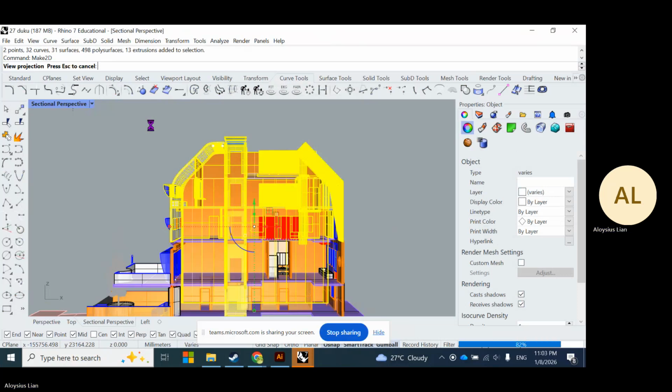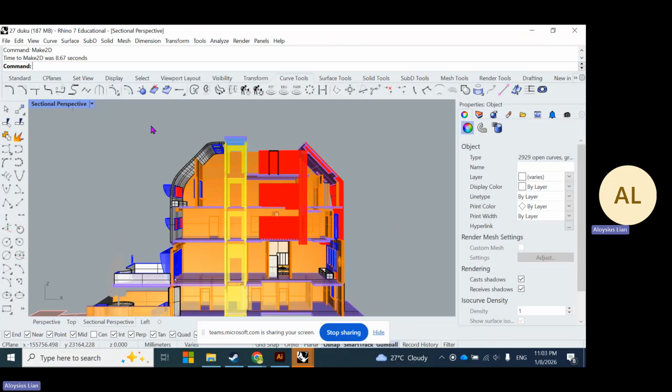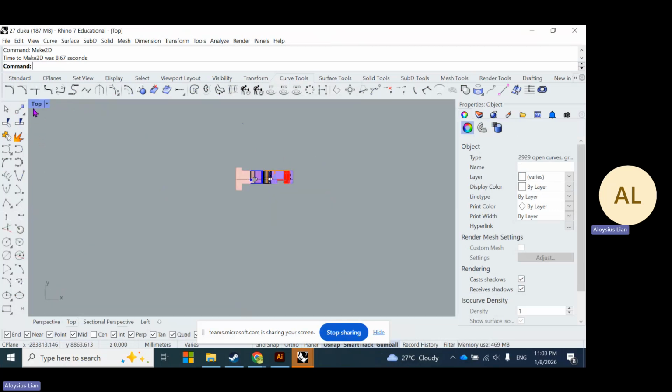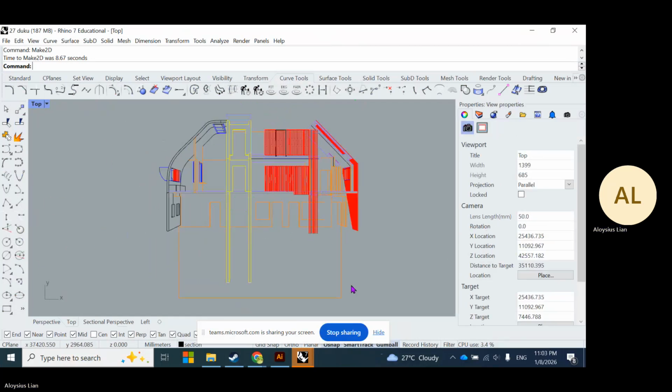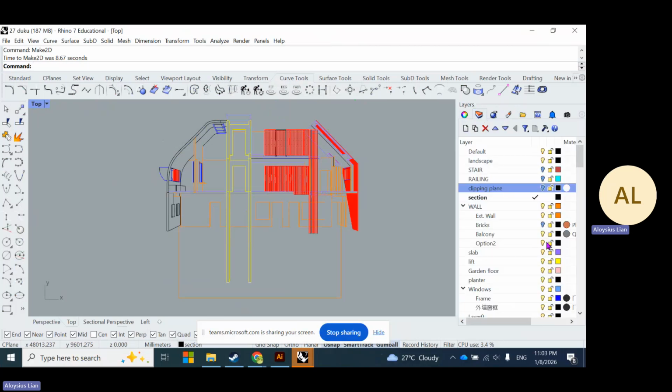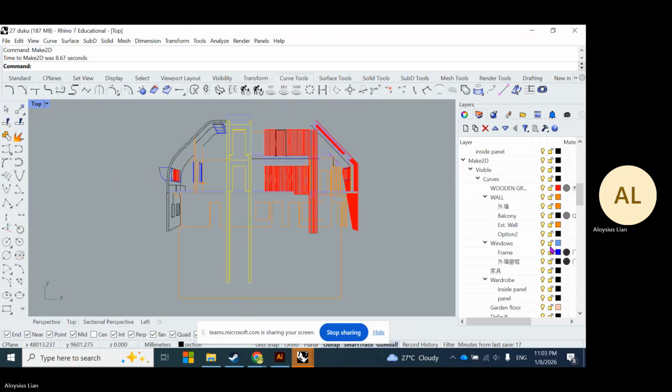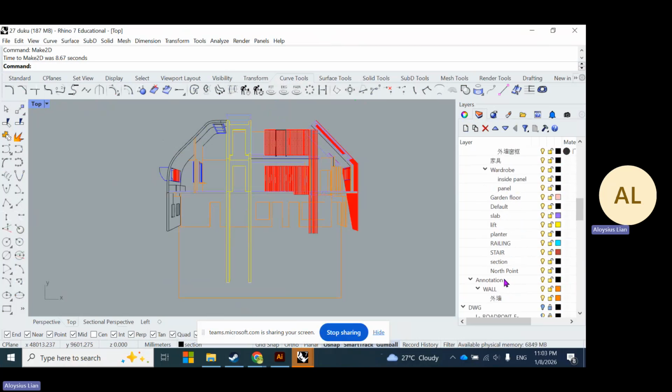I'm going to load. Yes, I think the tree is quite something by itself. So okay, it should appear here in your top view. Nice. So let's just check. It should have a 2D. All of this is moving 2D, and I should have my section cut layer.